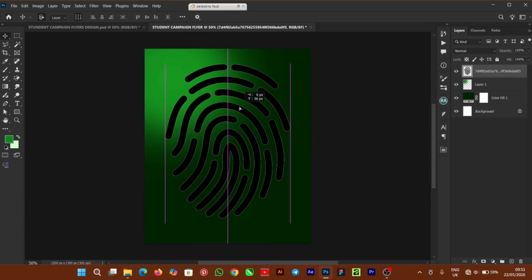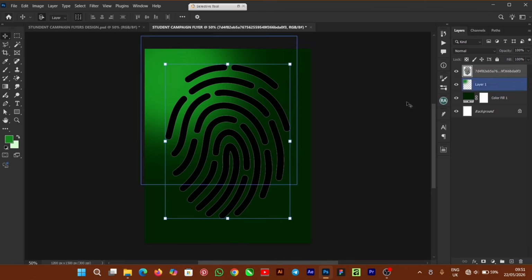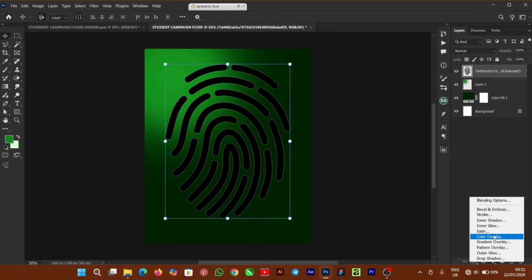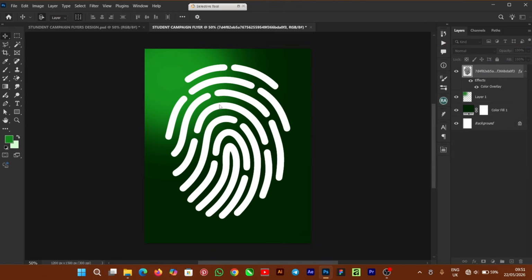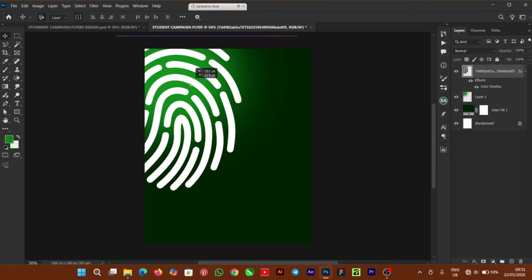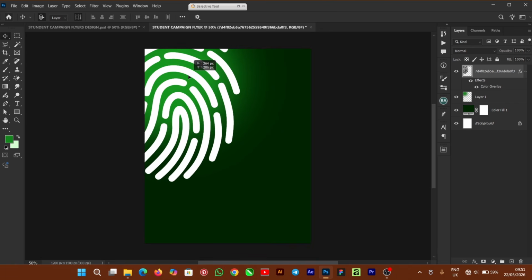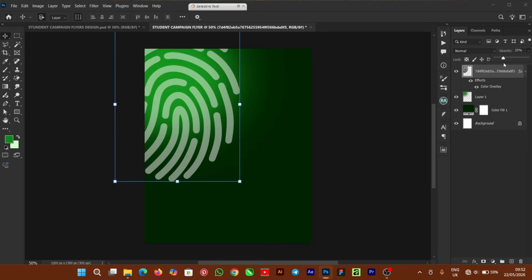The magic I want to do here is change this color to white. I'll head into my effects and click on the color overlay. It will automatically change it to white for us. I'll just click OK again, which is really good for me. Next step is to arrange this very well. I'll head into my opacity and reduce my opacity like this. I think this is fine for me.